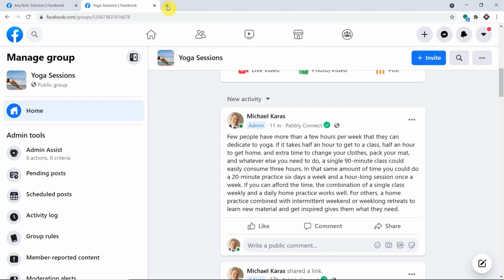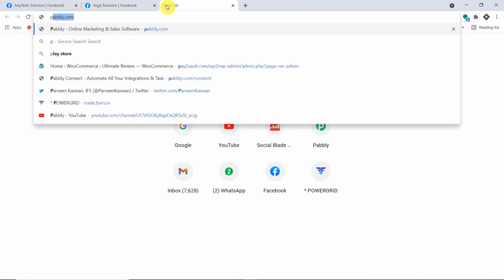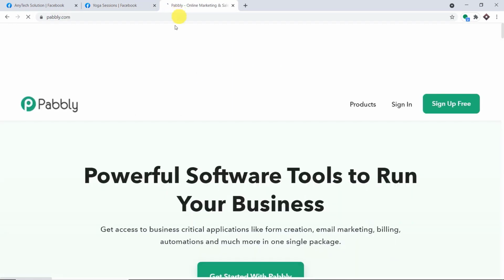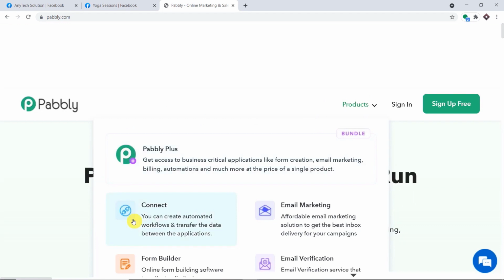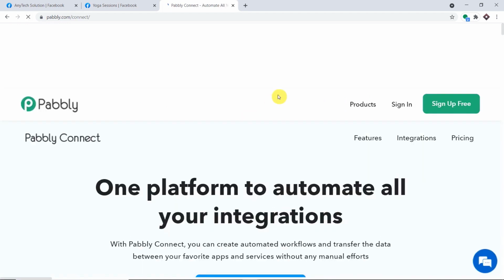Okay, so to begin the process, in a new tab, just type pabbly.com and press enter. So this is the website of pabbly.com. Just hover on products and here you will find Connect. Just click on Connect. Okay, so this is the landing page of Pabbly Connect. All you have to do is click on sign in. Before you click on sign in, make sure that you build your account in Pabbly Connect. In my case, I have already built my account, so I'm just clicking on sign in.